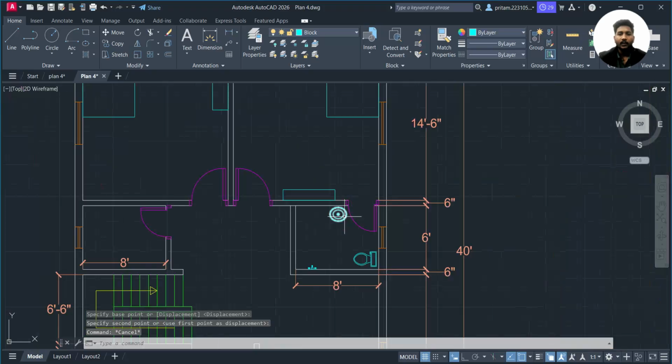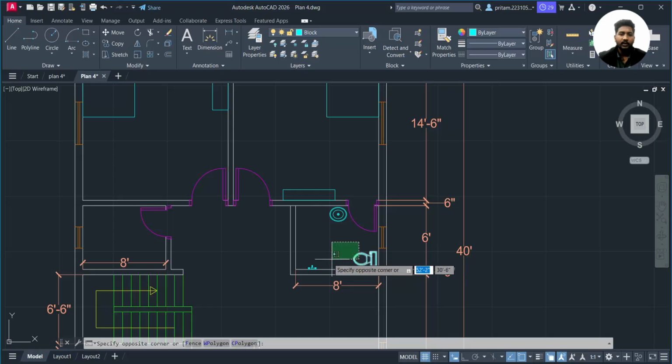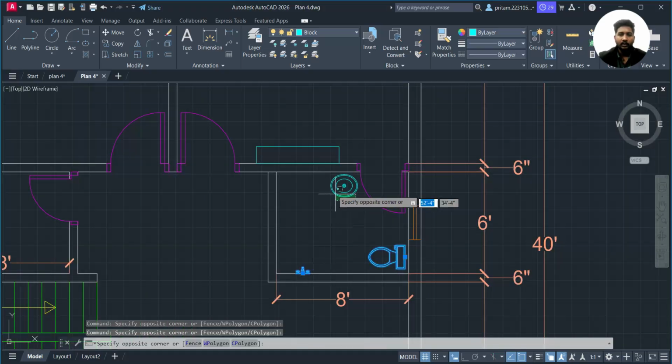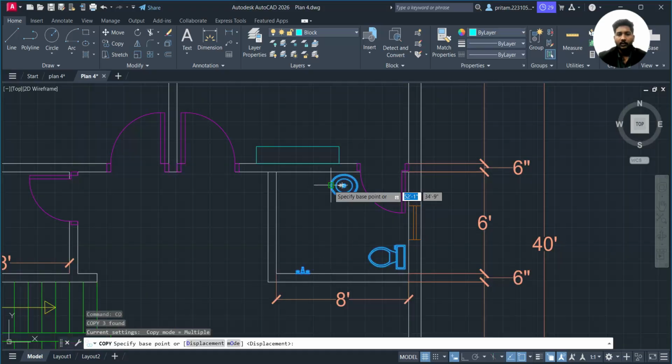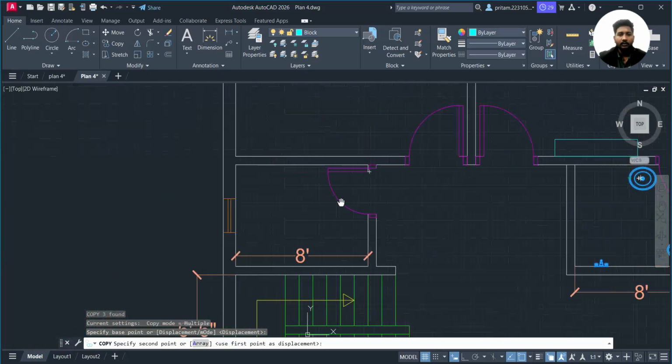Same way we can just mirror it to this part, or you can place it one by one. So I will just mirror it, or you can just place it one by one. Just choose these three parts, CO, enter. We will be just placing them one by one.